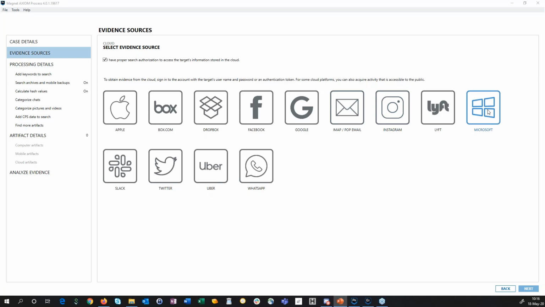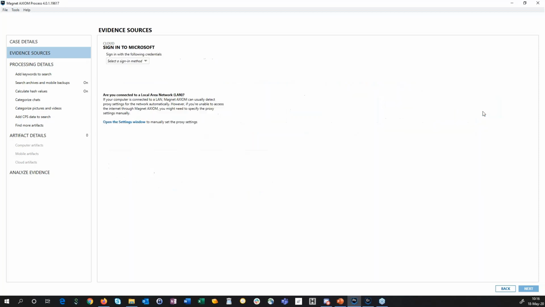Instagram, Lyft, Microsoft. I'm going to stop at Microsoft, even though we still have Slack, Twitter, Uber, and WhatsApp, because I want to show you what this actually looks like. So going live, I clicked on Microsoft, and it says sign into the Microsoft account. I'll have to choose my method to sign in. Like, do I want to sign in with a token, which maybe I didn't get consent. So we're talking about consent, but maybe I didn't get consent. Law enforcement, I have access, and I got the token from the phone. That's one of the ways.